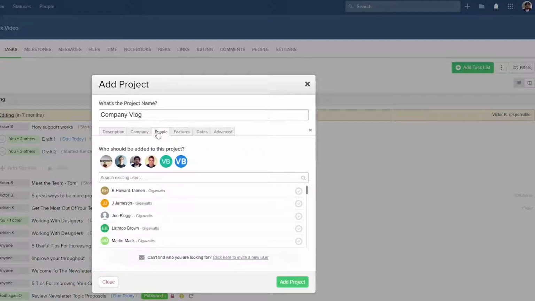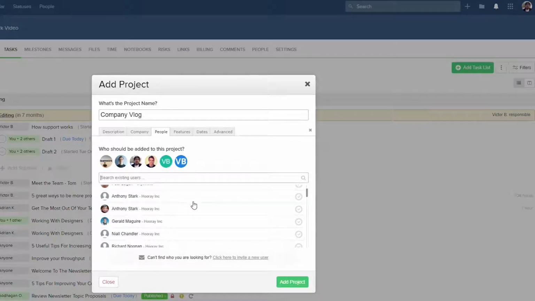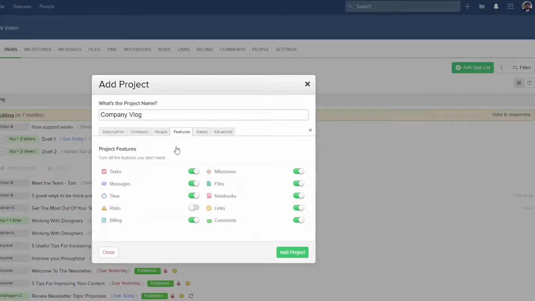Moving on to the People tab now, where we can select who should be added to the project. So our site administrators are already added. And below here, we can search through existing users, or we can scroll through all of our existing users, or of course, we can add new users here. Looking at the Features tab now, and here we can toggle on or off whatever project features we wish.